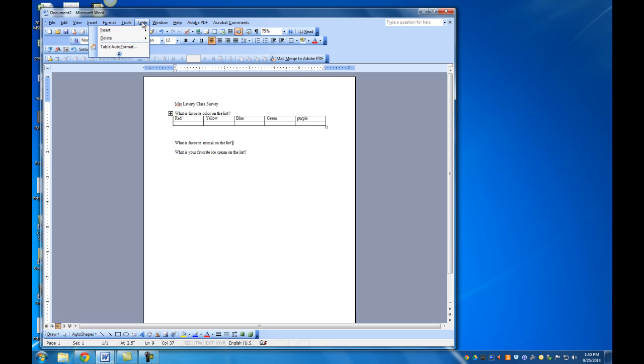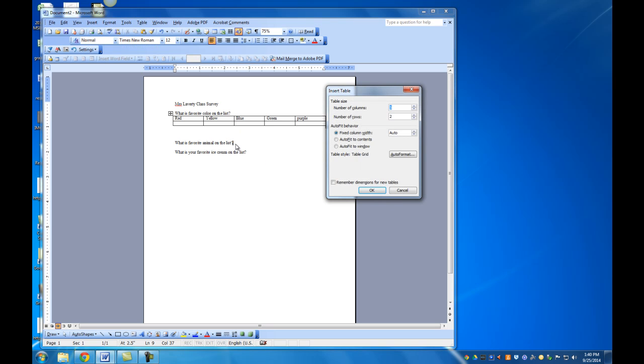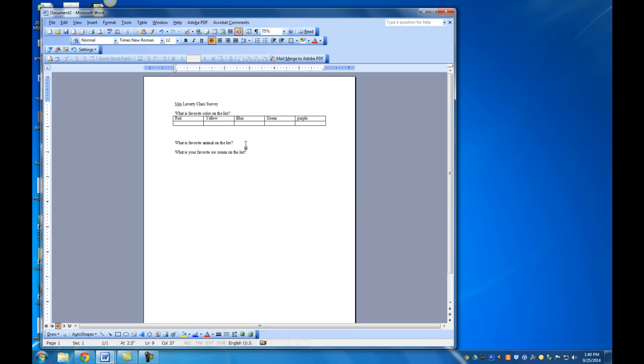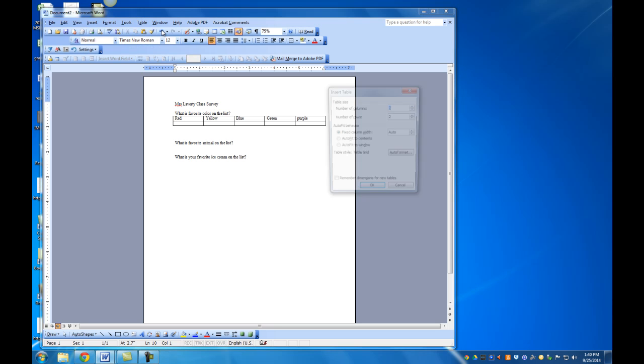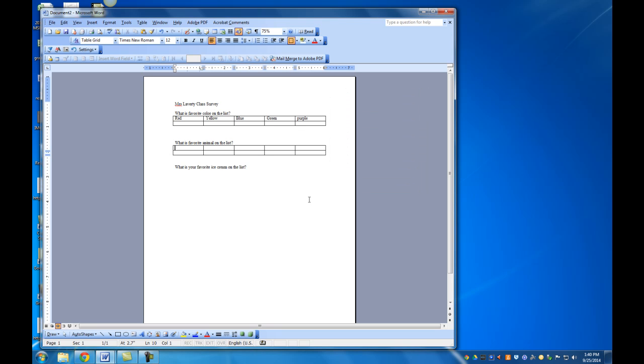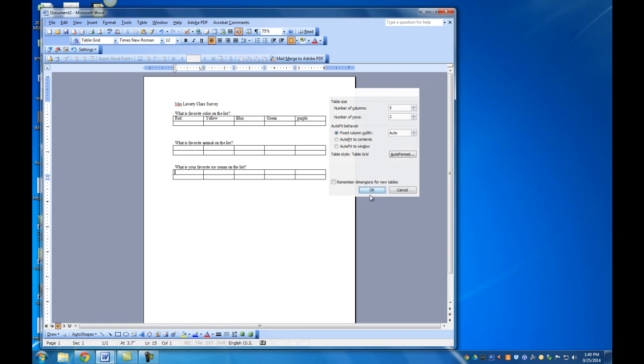Same thing. Table, Insert, Table. Oh, but you know what? Looks like I made a mistake. I need to make sure that this cursor is below my question, because sometimes if it's up in the same sentence, it can make a problem. So I'm just going to do that to be sure. Table, Insert Table. And there we go. One more time. Cursor's below my sentence. Table, Insert Table. And I'm good.